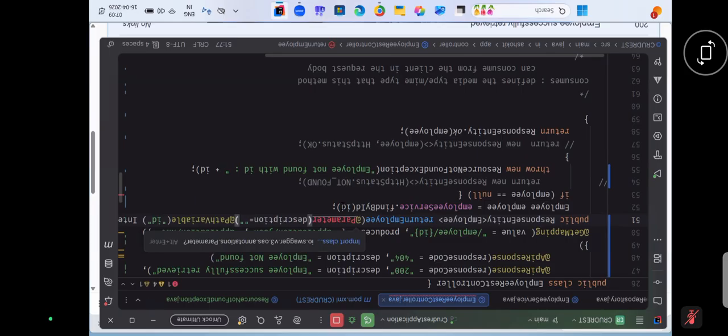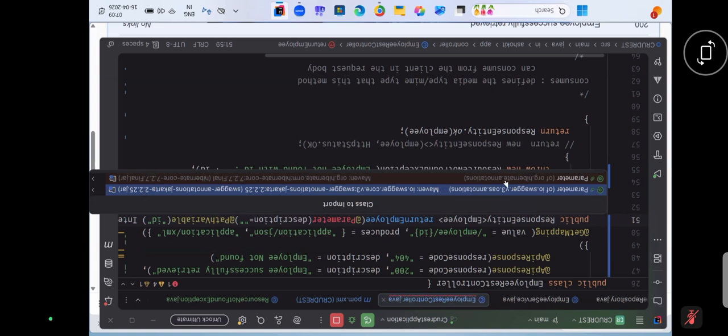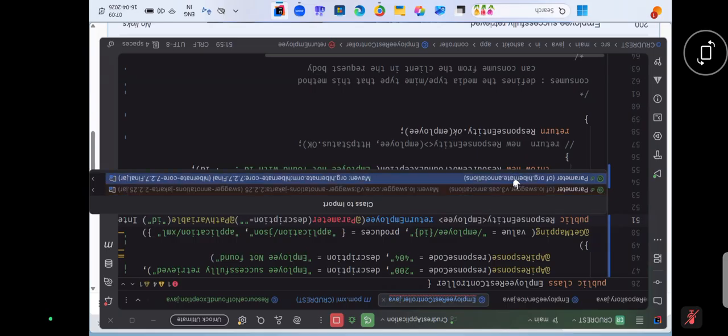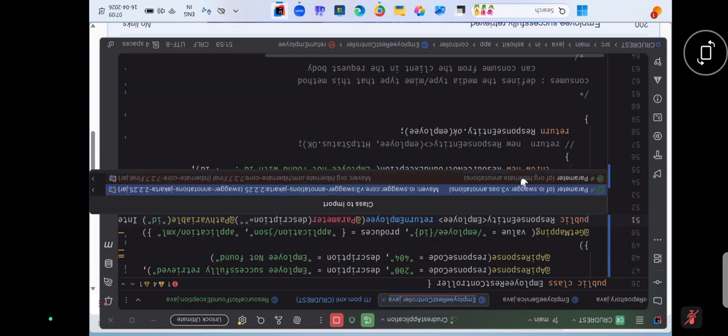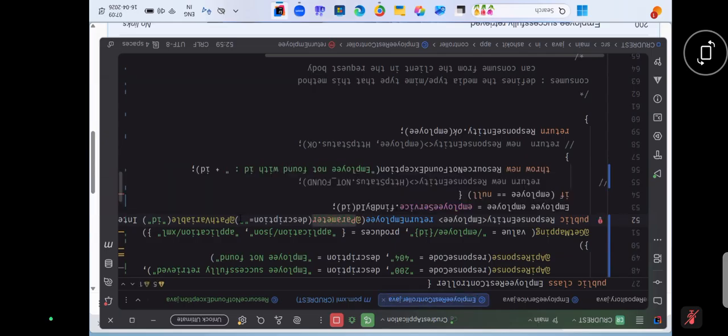But @parameter is having a conflict. So which parameter do you want to import? One is from Swagger, one is from Hibernate. So we need the annotation from Swagger, but not from Hibernate. So choose the Swagger annotation, @parameter. So what's the description I'm writing? I'm including a description like ID of the employee. Okay. So this is the annotation to customize or to add some description to the parameter.